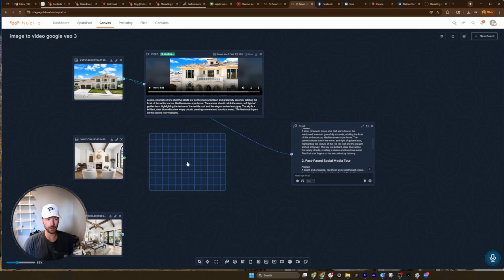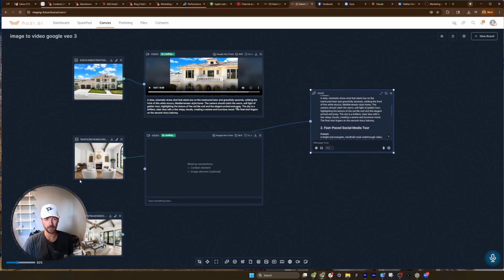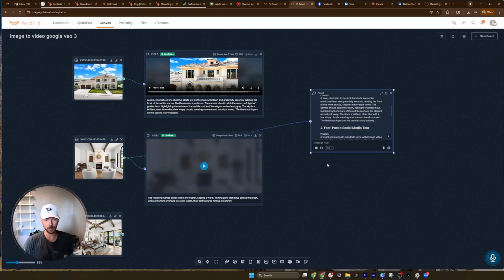So again, drag in the video element. I'll resize it so it's a little bit bigger. Pop it over to Google Veo 3 Fast. Delete this connection. And now we're going to be working with this image. So what we want to do is take this and connect it to the chat. Move this up here so you guys can see it. And then we're going to take the image and connect it to the video. So again, it's going to generate that description down here.